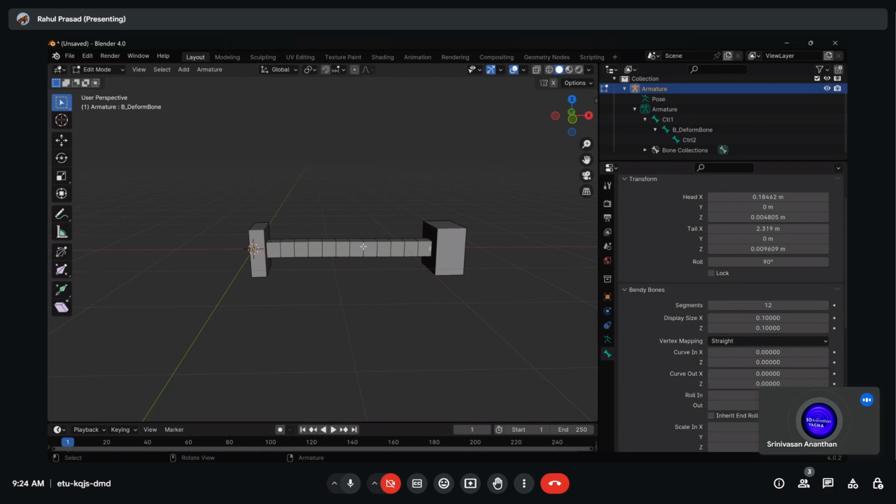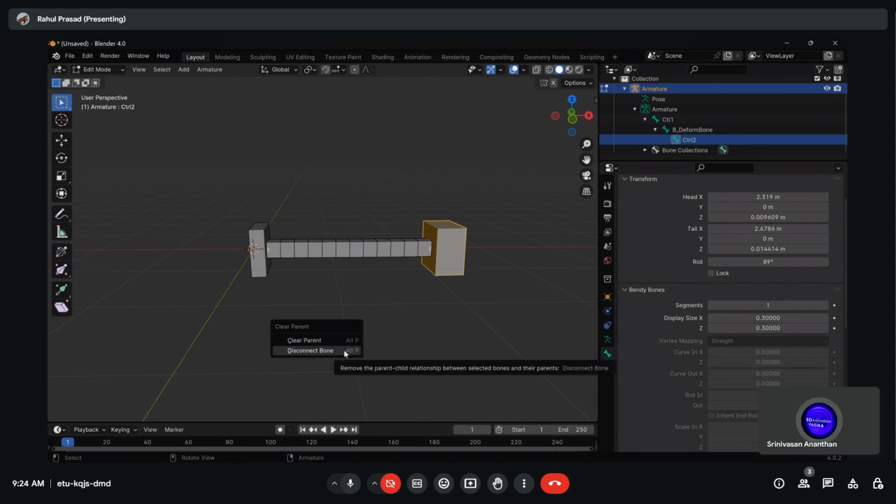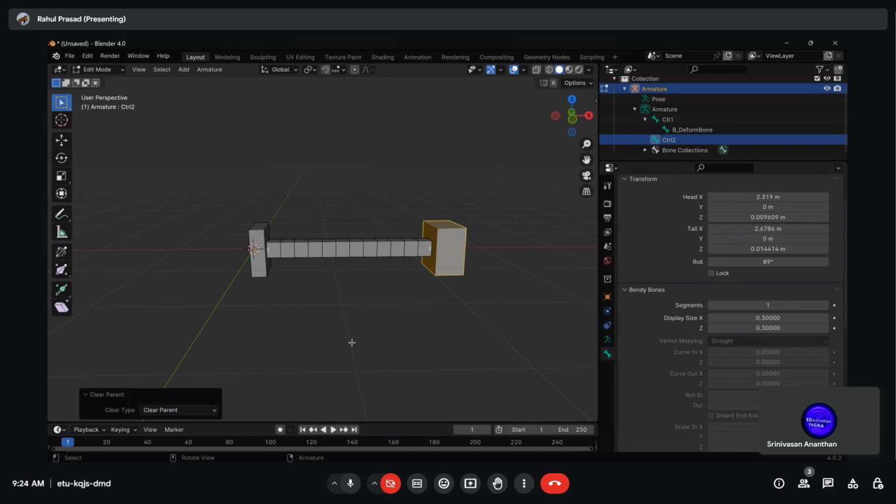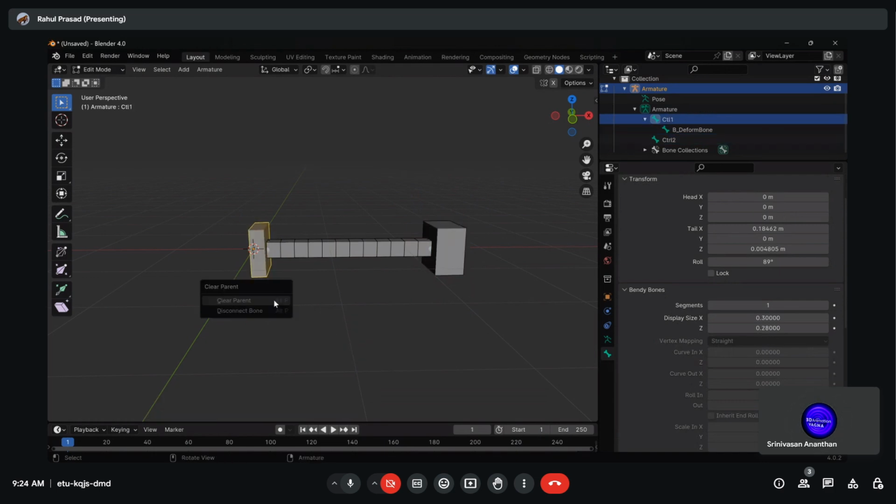Yeah, select the middle bone. Alt P. Disconnect bone. Fine. Now select the third bone and then Alt P and then clear parent. Yeah, fine. Right.